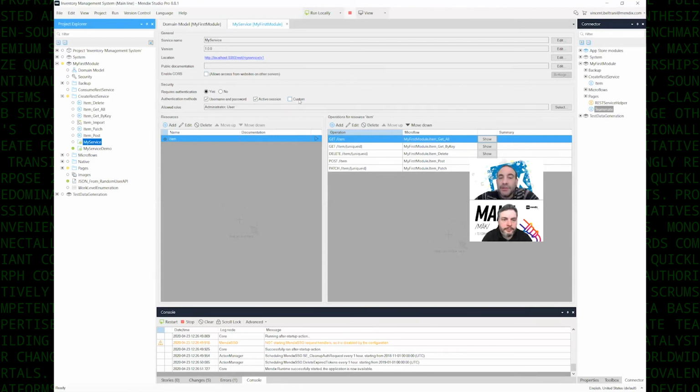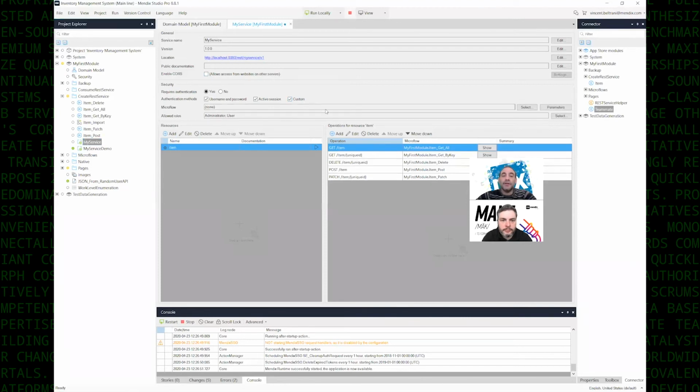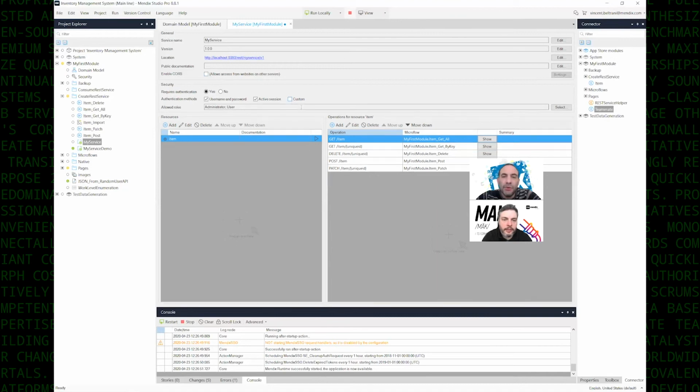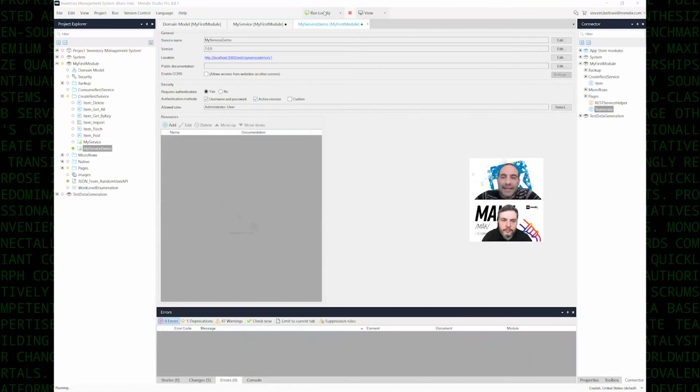And you have complete ability to check custom. If I were to check custom, that means I can also authenticate a user based on a microflow. Right? Cool. So from basic authentication all the way to your custom authentication. Awesome. All right. For us, we're going to be okay with just username and password and active session for now. Let's go ahead and run my service.